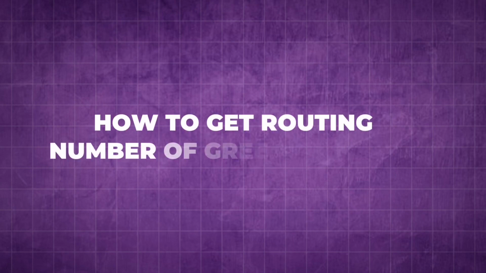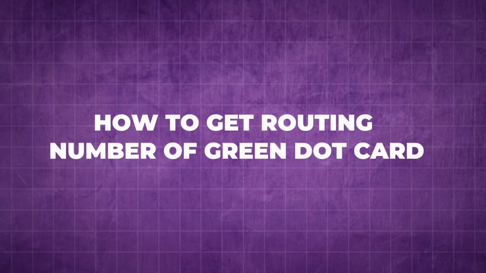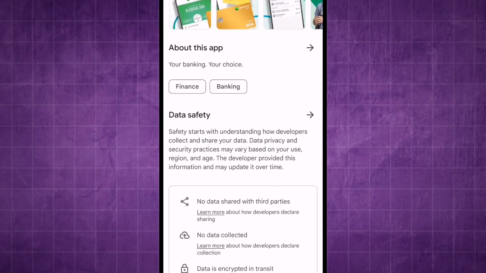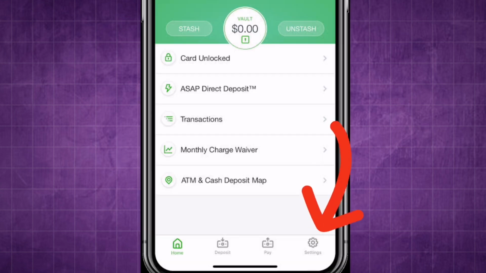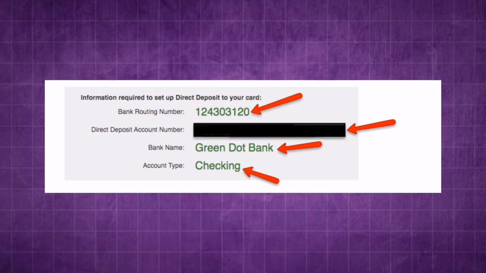How to get the routing number of a Green Dot card. Just follow my steps. Open the Green Dot mobile app. Log in with your username and password. Look for an option such as account settings. Look for the routing number and account number associated with the Green Dot card.